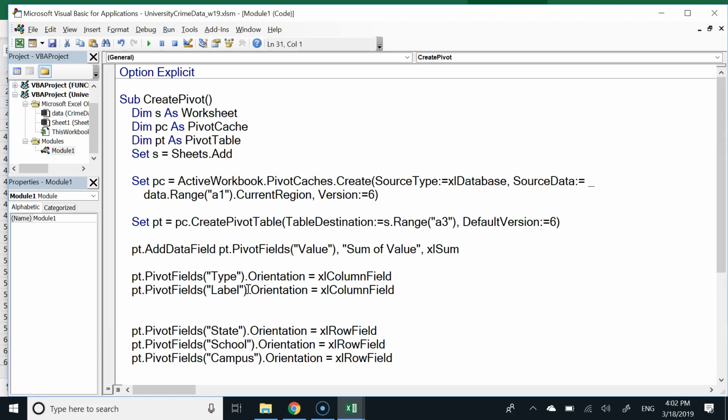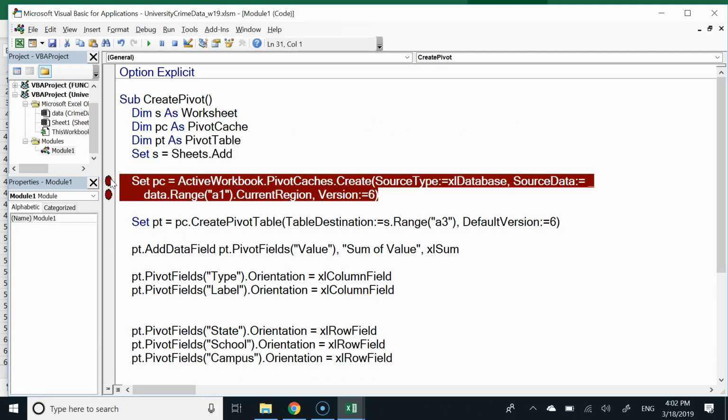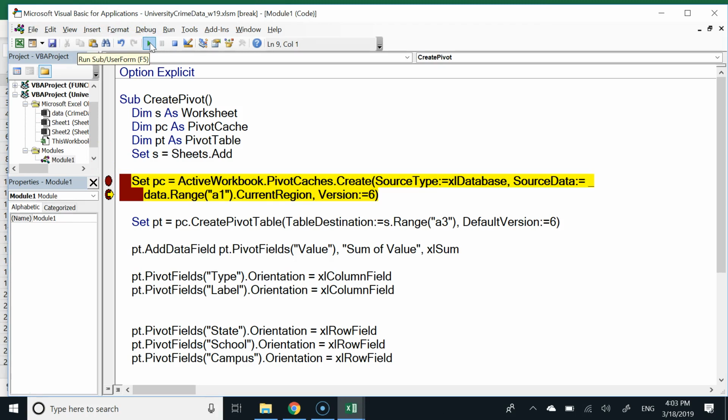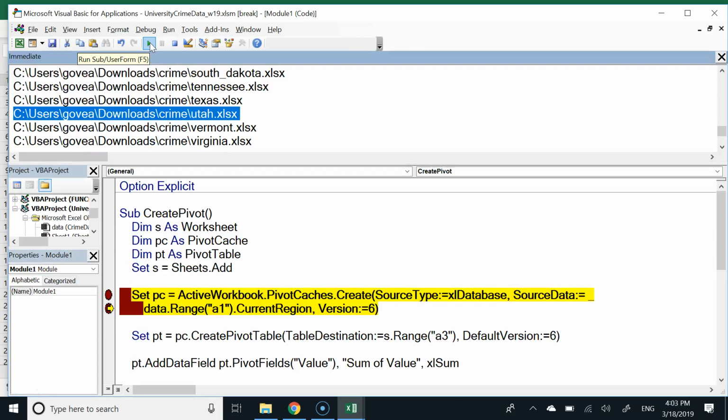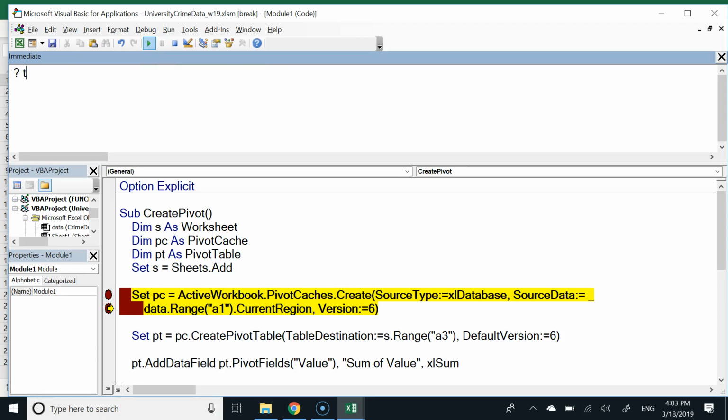Okay, before we run this, I'm going to put a breakpoint right here before we create that pivot cache, and I'm going to run it right to this point. All right, we're just getting ready to create the pivot cache. Well, the truth is, I already created that pivot cache when we recorded ourselves doing this, and there's really no reason for me to create another pivot cache on this same data. So let's just make sure there's a pivot cache there. I'm going to look at this workbook's PivotCaches.Count, and it should be just one.